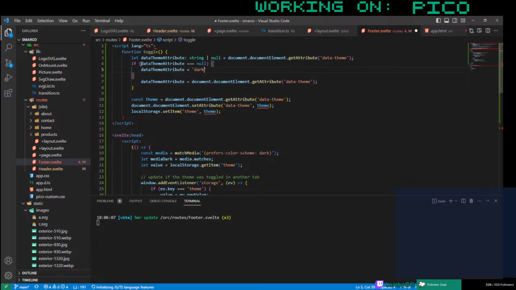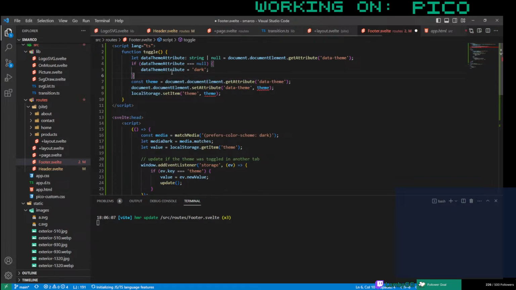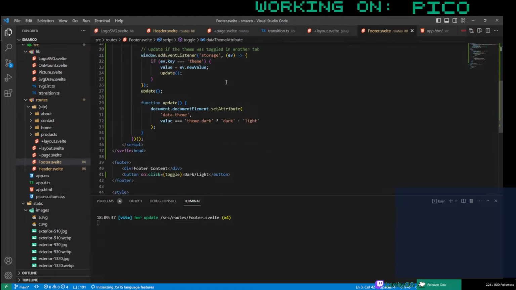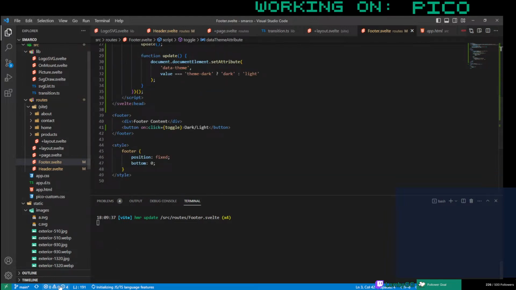So let's pick for them. We're going to pick dark mode, right? And then const theme equals this. Right, so we're doing the null check here. Okay, who knows? Let's give it a try.